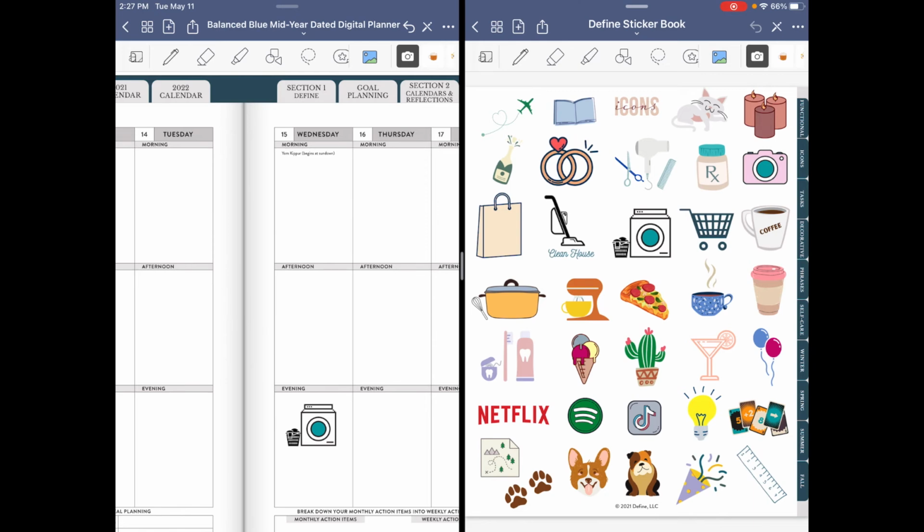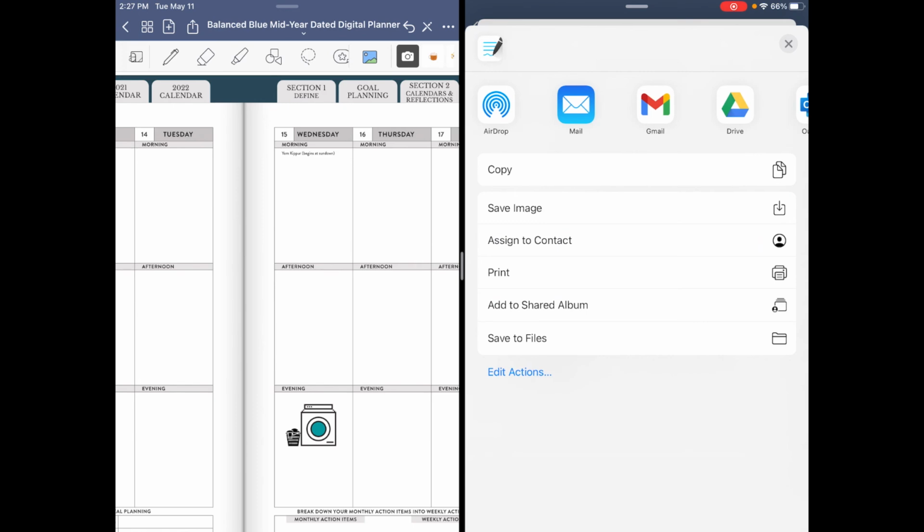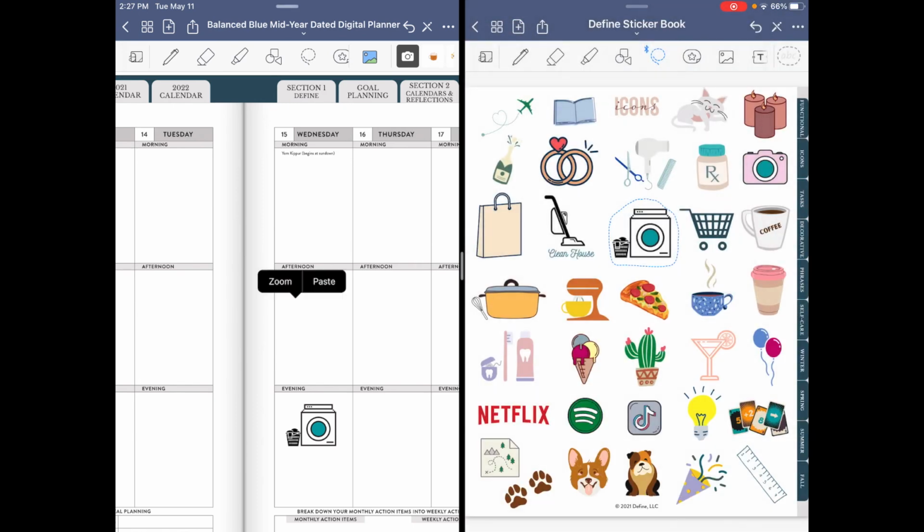Now, if this wasn't a pre-cropped sticker, one way to do it would be to use a lasso tool, which would allow us to go around the border of what we want to copy. We push down on it again, and take a screenshot, and then we could go to the top right, click this button, and copy and bring it over.